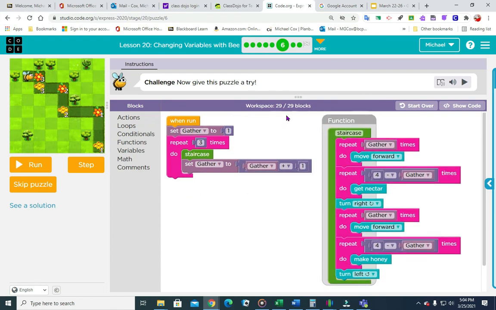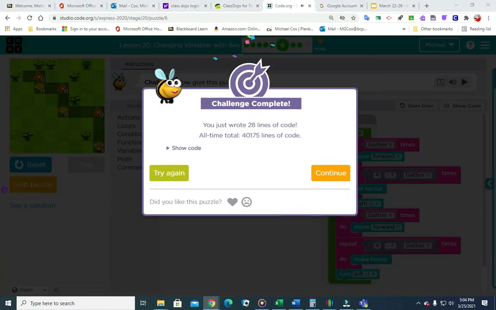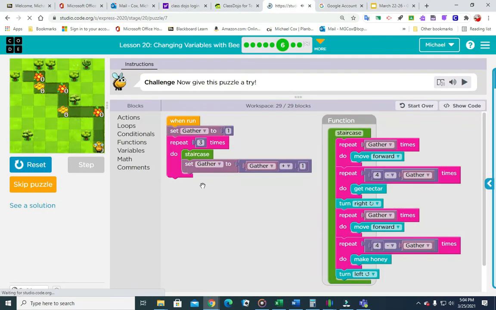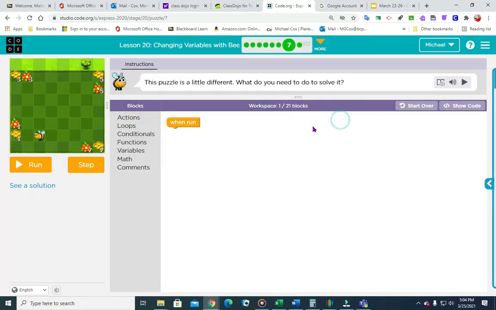And if you look, I have 29 out of 29 blocks. I'm going to hit run. Okay. Number 7. And I think we're going to have to do the same thing. They want us to make a function again.